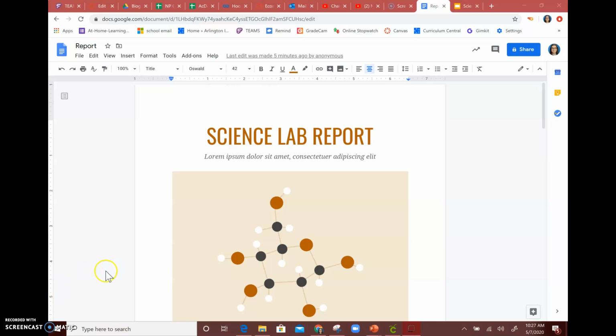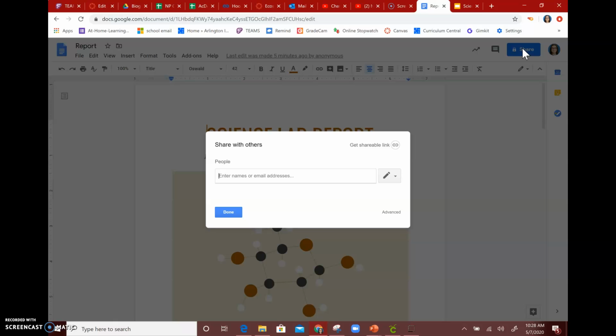What you're going to do is come up to the top right corner and hit the button that says Share. All Google formatting looks the same across all of the different types of documents. You're going to click Share.